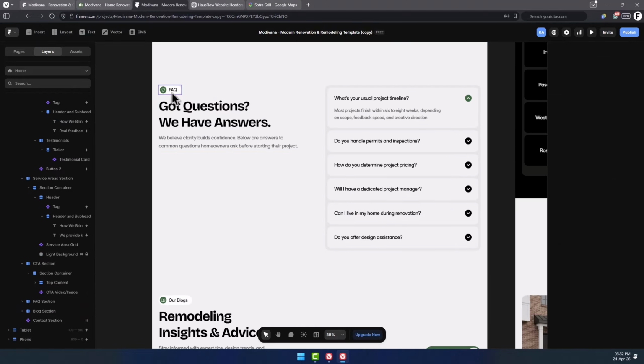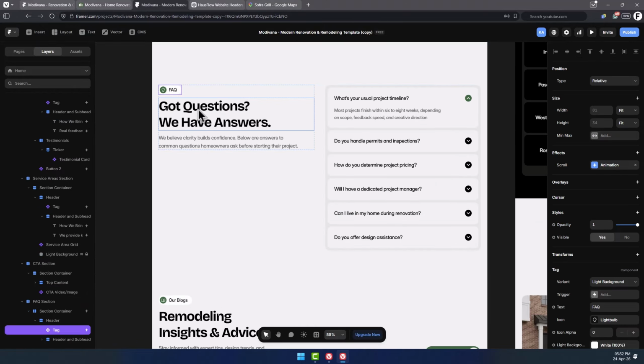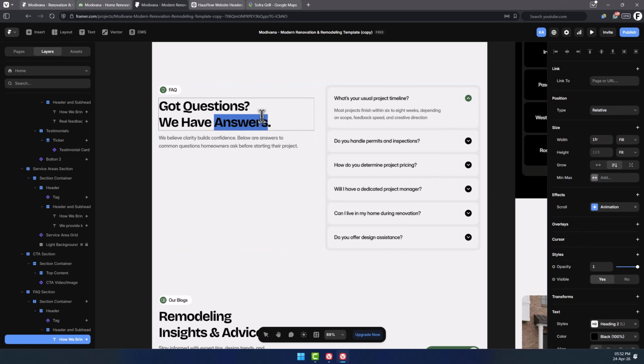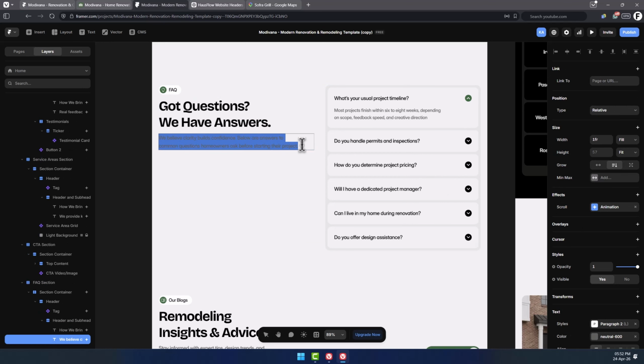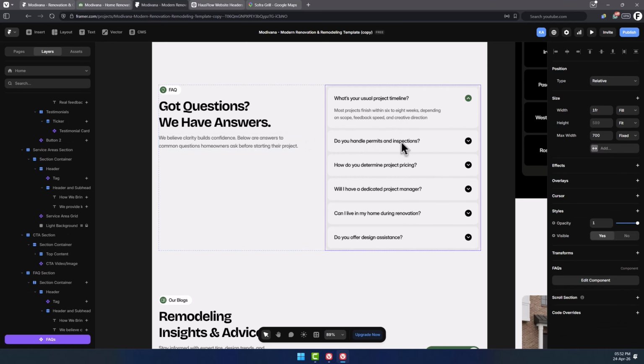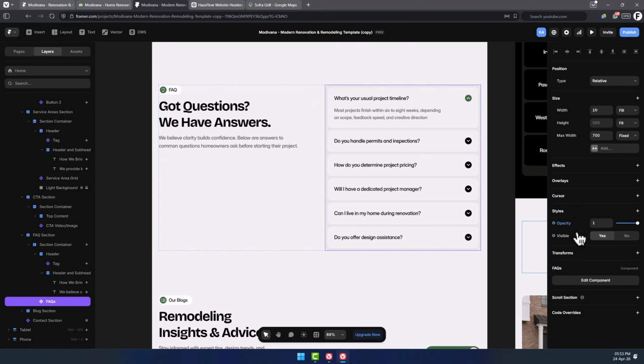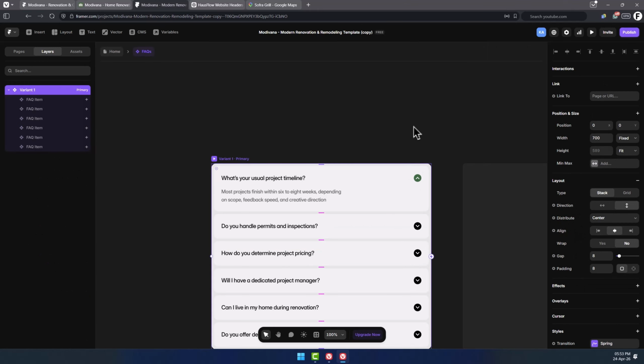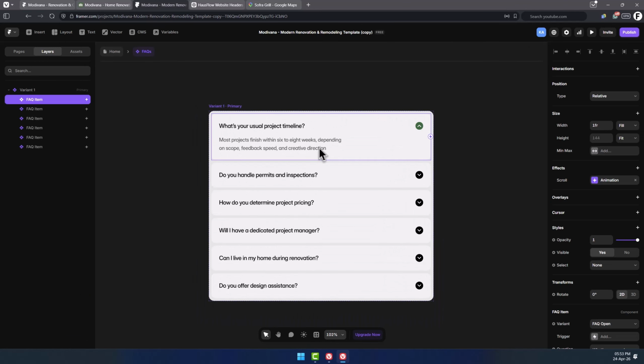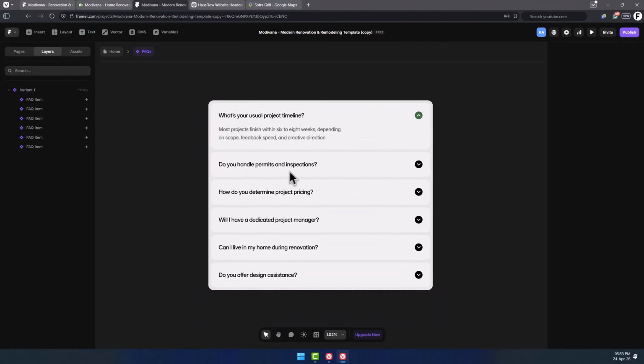The next section is the FAQ. The heading and subheading can be edited like other sections. The questions and answers, on the other hand, are one component, and unlike before, you will need to double-click on this one to edit the items. You can see the FAQ items on the left, which are also components. However, you don't need to open them, as you will edit your questions and answers here.